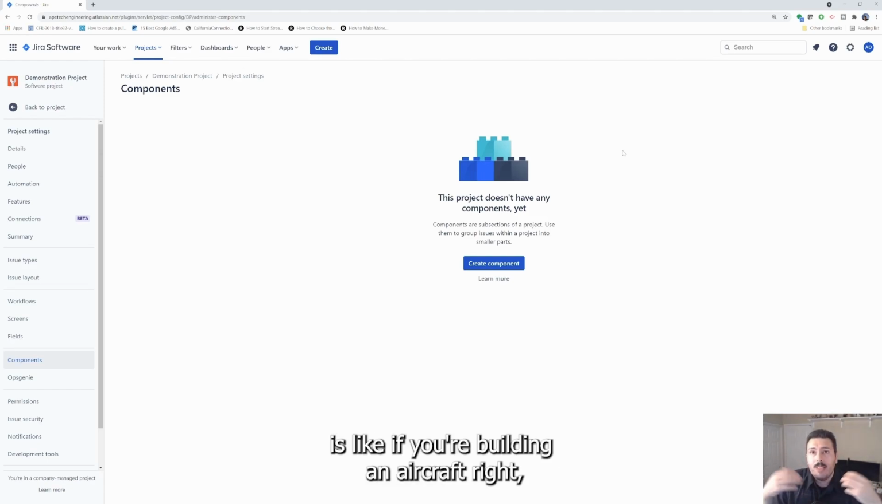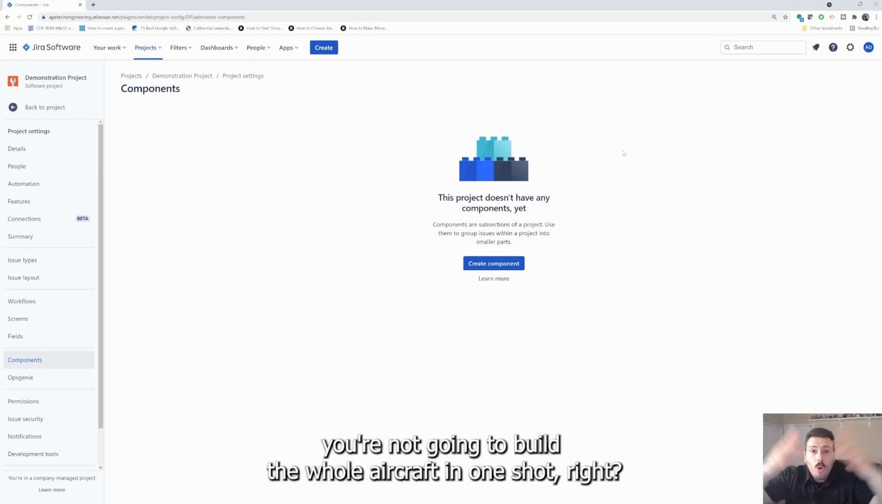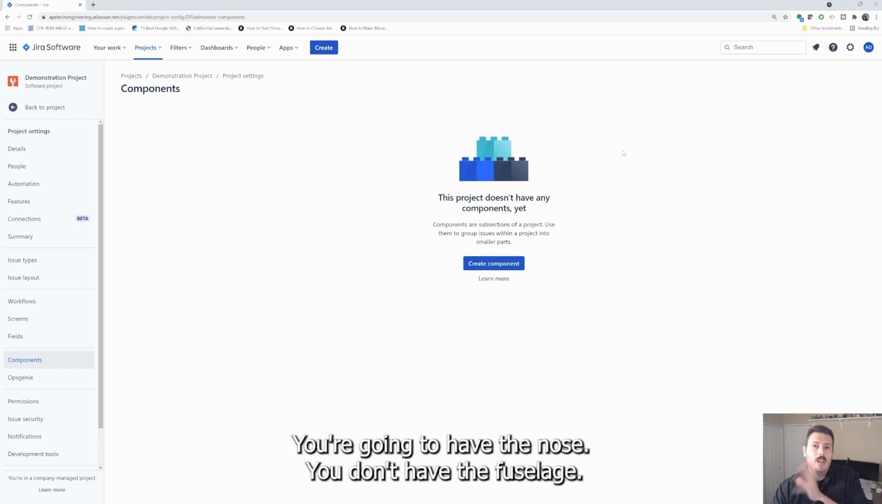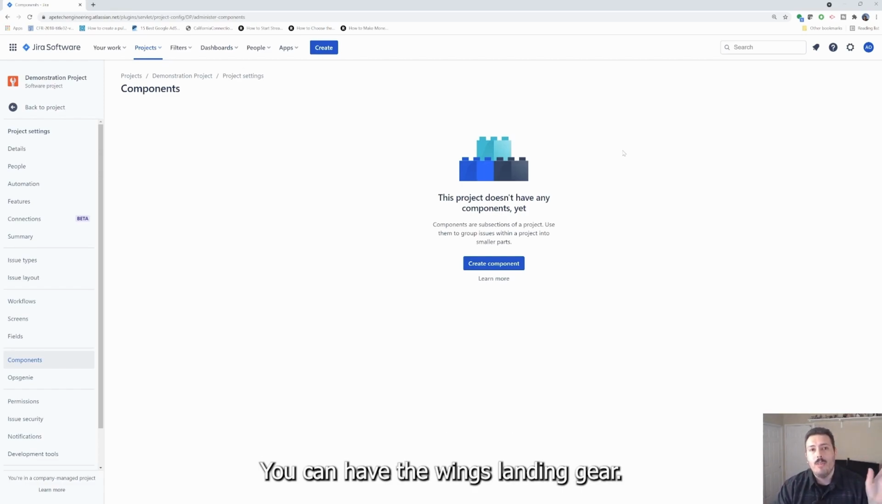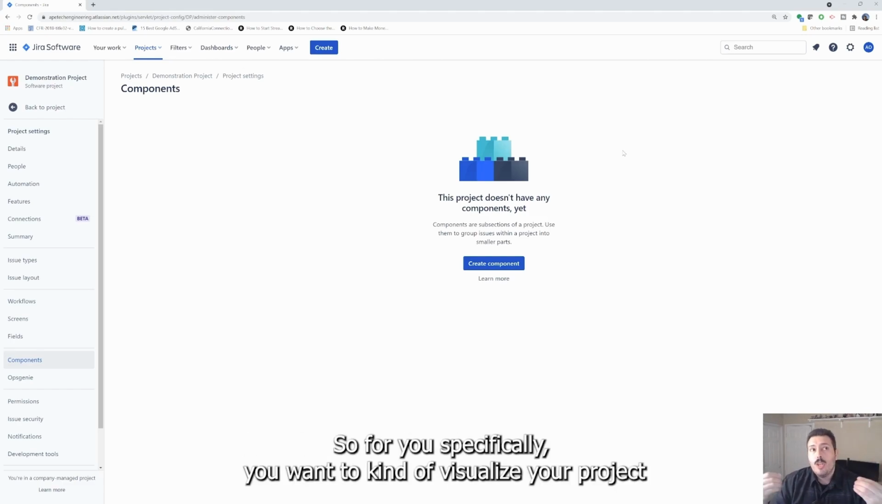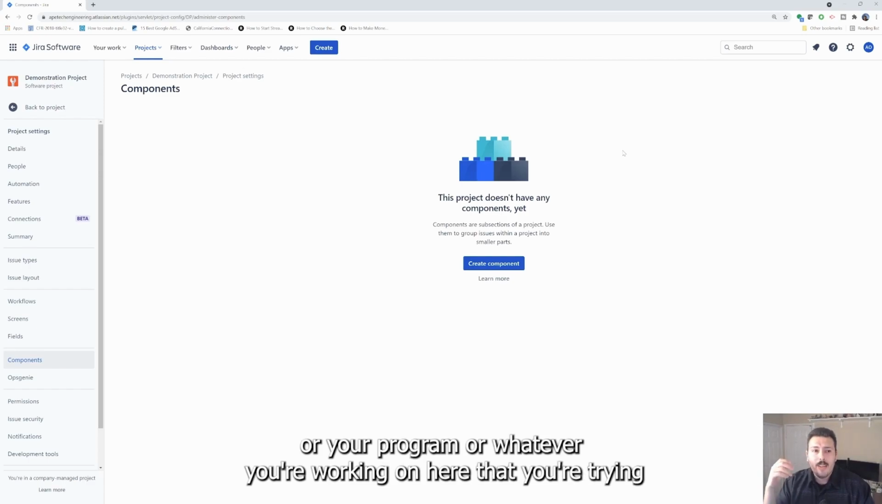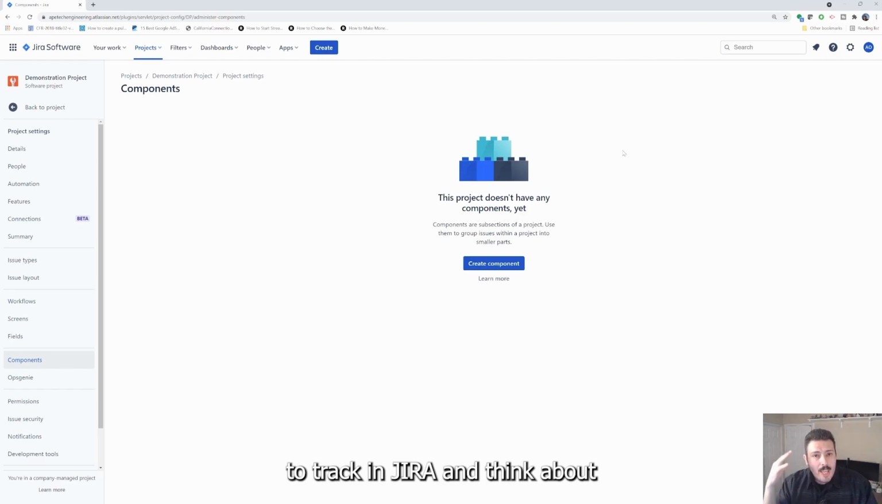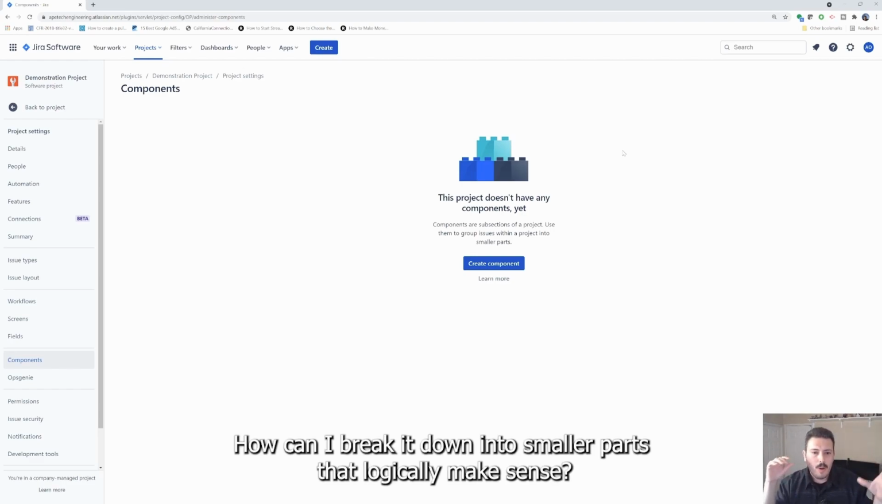What that means to me is like, if you're building an aircraft, you're not going to build the whole aircraft in one shot, right? You're going to have the nose, you're going to have the fuselage, you're going to have the wings, landing gear, the tail, a bunch of different components that ultimately when they come together, they make up an aircraft. So for you specifically, you want to kind of visualize your project or your program or whatever you're working on here that you're trying to track in Jira and think about how can I break it down to smaller parts that logically make sense.